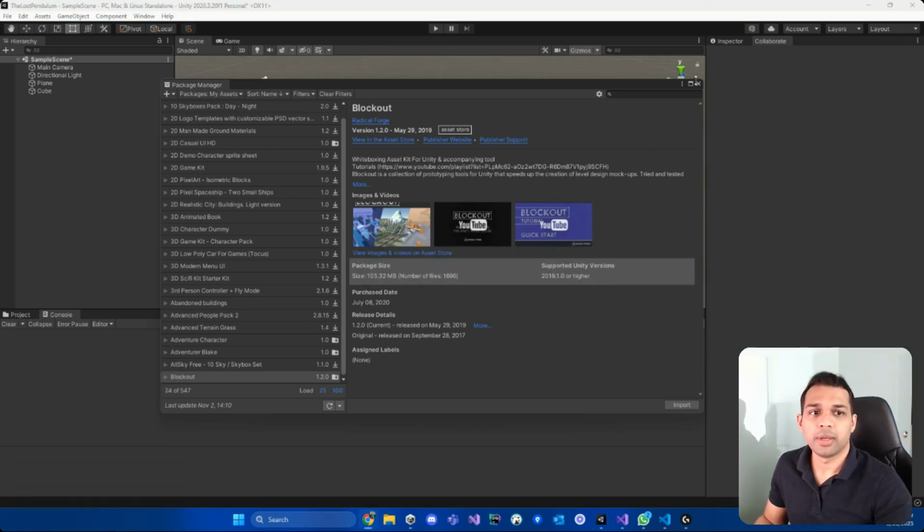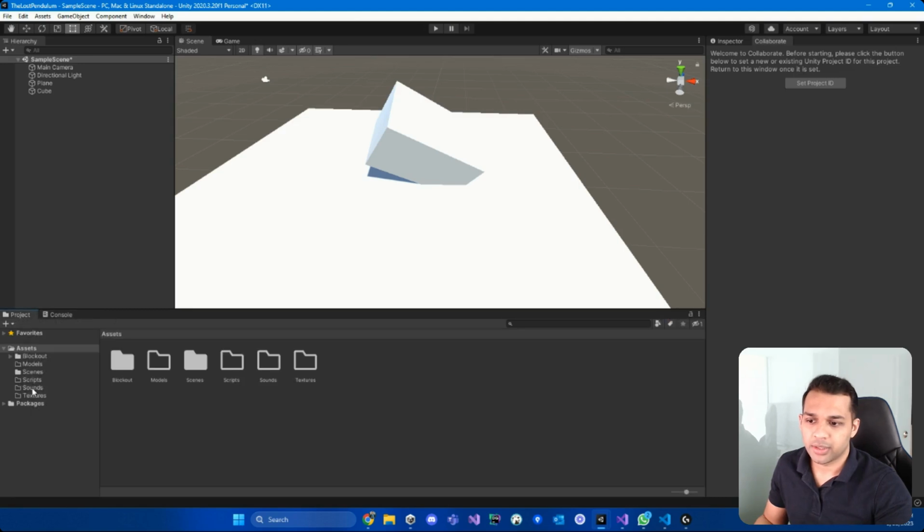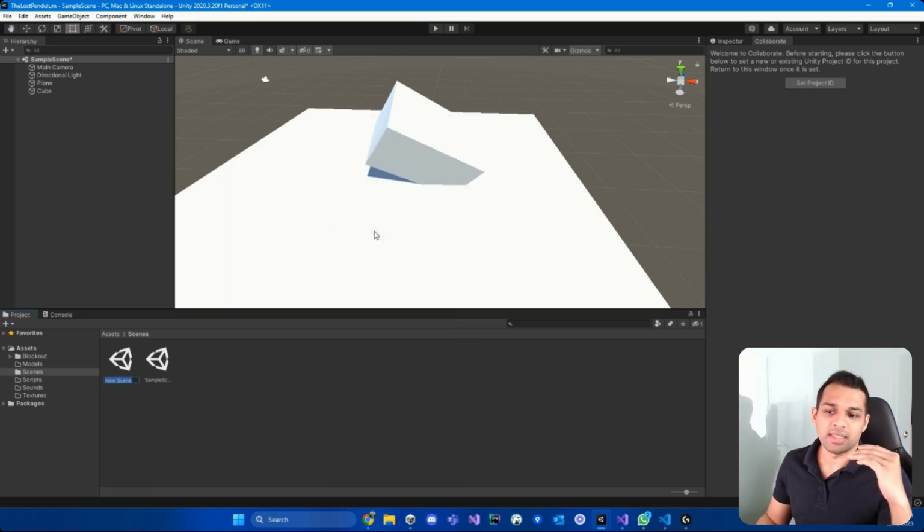All right, so once your import completes, you can close your package manager. And if you head over to your project, you should have a new folder here called Blockout. Now, the first thing we're going to do is create a new scene. So this was our test scene that we worked on last time. So simply go over to your scenes folder, which you should definitely have because Unity creates it for you. Just right click here, go to create, and click on scene. So in Unity, scenes are basically just different levels or different environments.